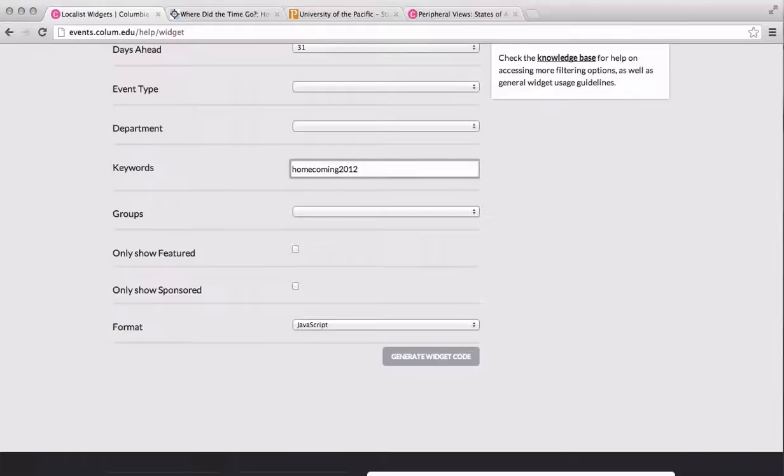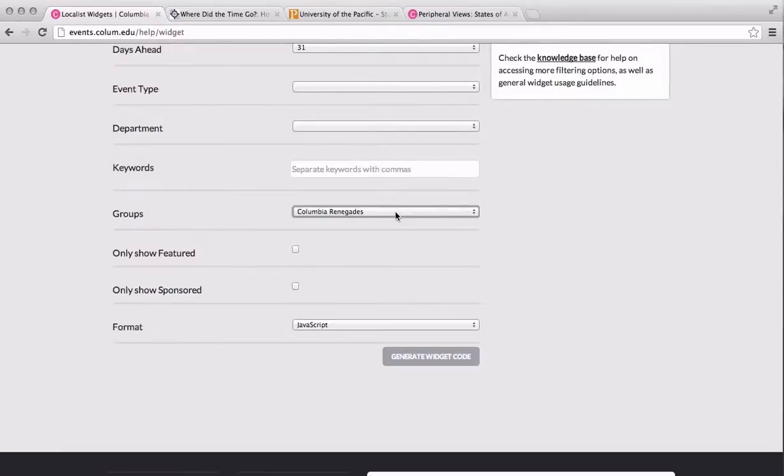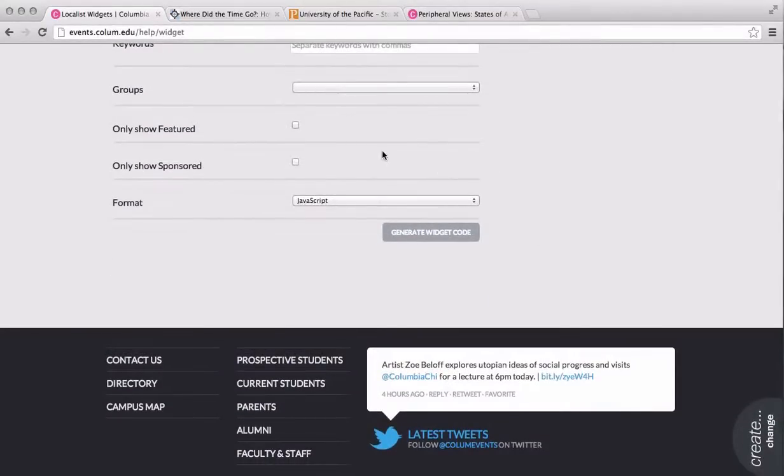Then this widget will only pull events that have that specific keyword associated with it. For groups, if you have any groups defined, you can create a widget that just shows events associated with that individual group. But for example, here we're just going to leave it off so it brings all events that are in the system.